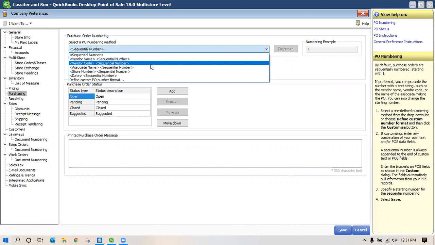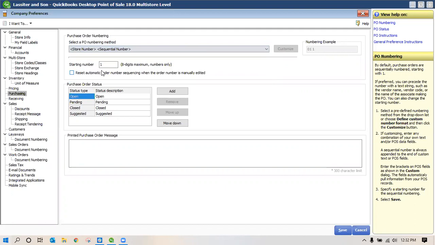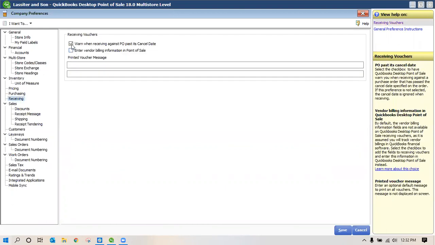So a big question people have when they set up QuickBooks Point of Sale on a multi-store level is, what happens if I have a document in store 2 that the number matches the document in store 1? What's going to happen there? Especially as you move the data over into your QuickBooks financial software. Here you could assign the sequence to be store number and then the sequential number. That way you'll never have the overlap of numbers between the stores. Same with receiving as well.